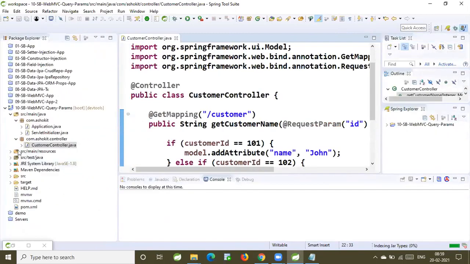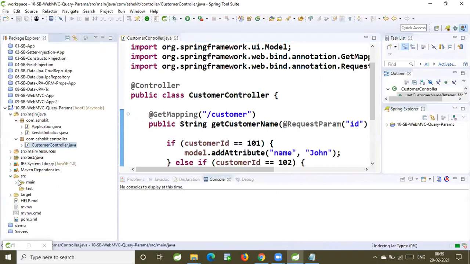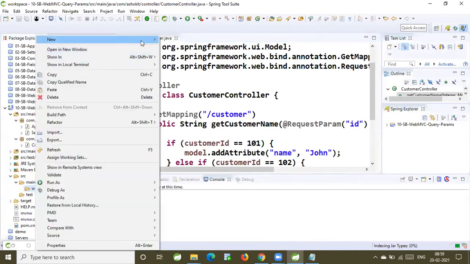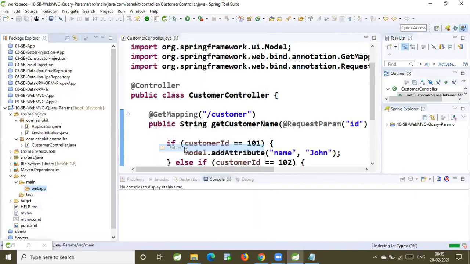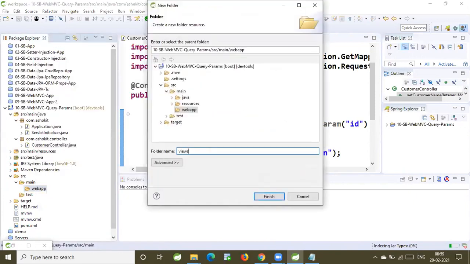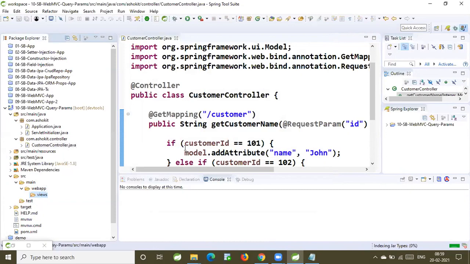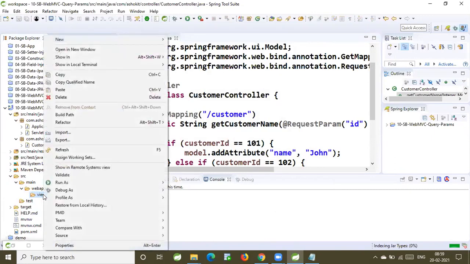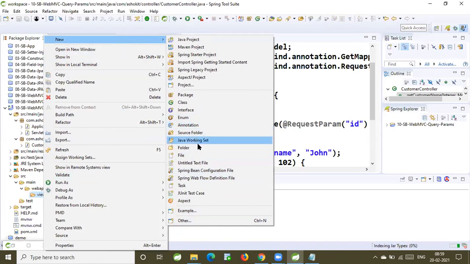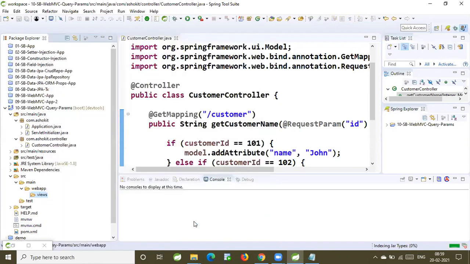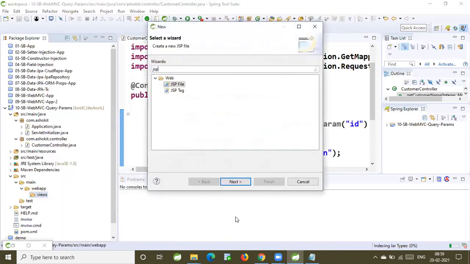Good. Now let me create a view file in the main webapp. I will create a folder with a name called views. In this, I will create one JSP with the name customerDetails. New, Other, JSP file.